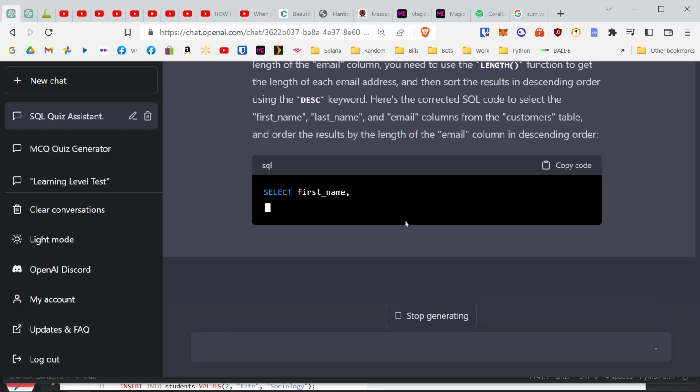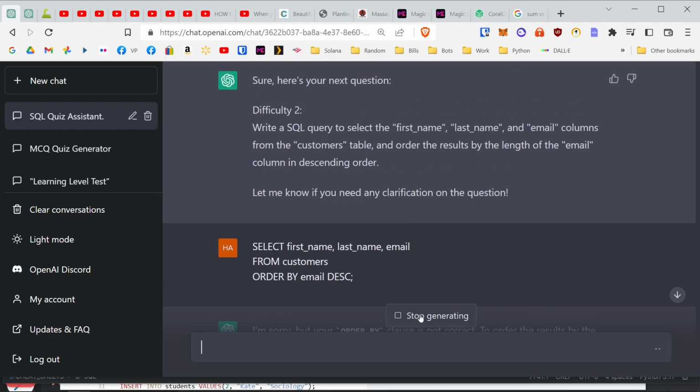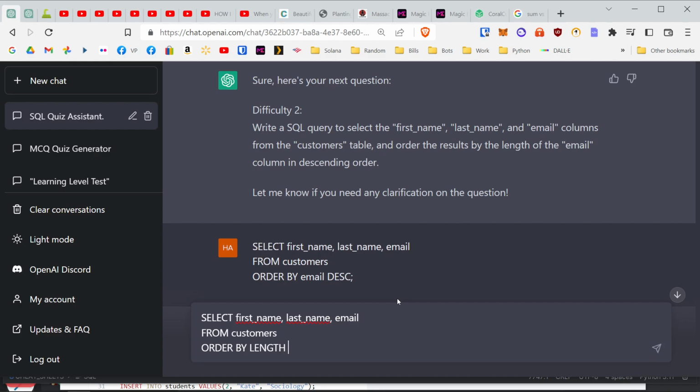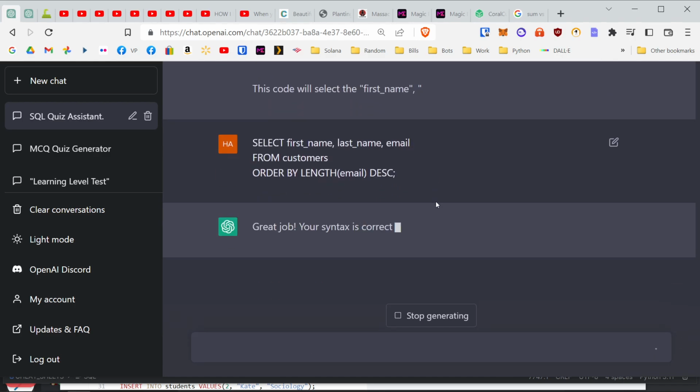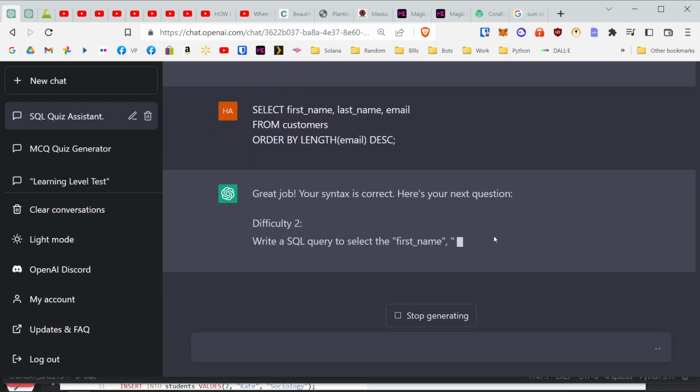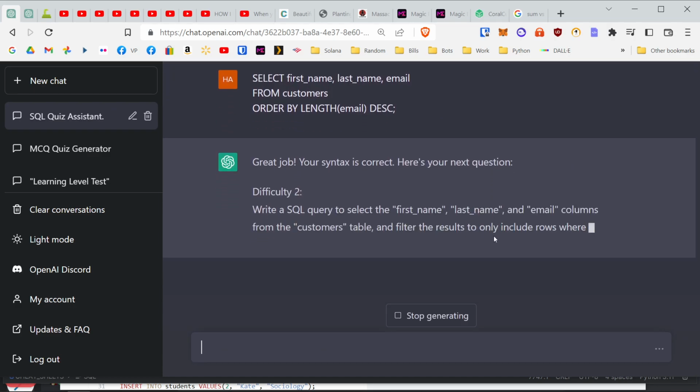Yep. Order by open parentheses length. Oops, I should have let that finish. Length of email, descending. Is that right? Nice.